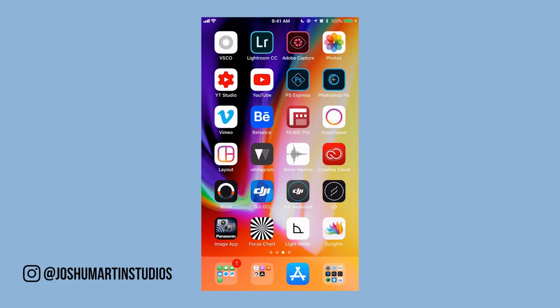DJI Go. Wow, I can't say that pretty fast. But this is the Go app for the Osmo. I use it only for the tracking feature because it's limited in the recording features in my opinion compared to Filmic Pro. So that being said, move on. DJI Assist is for the Ronin. When I reconfigure and auto tune it, I use this app.